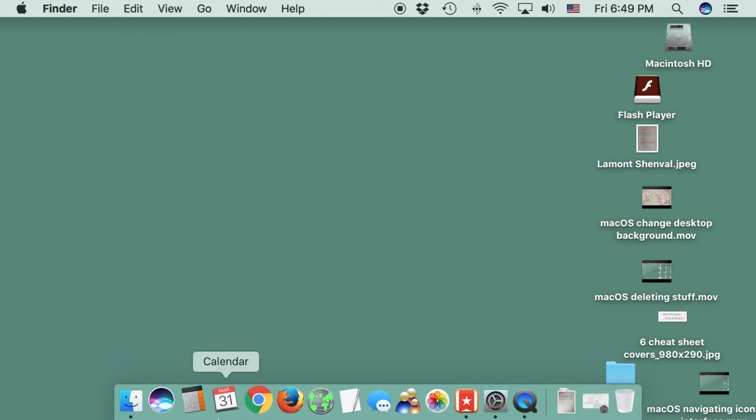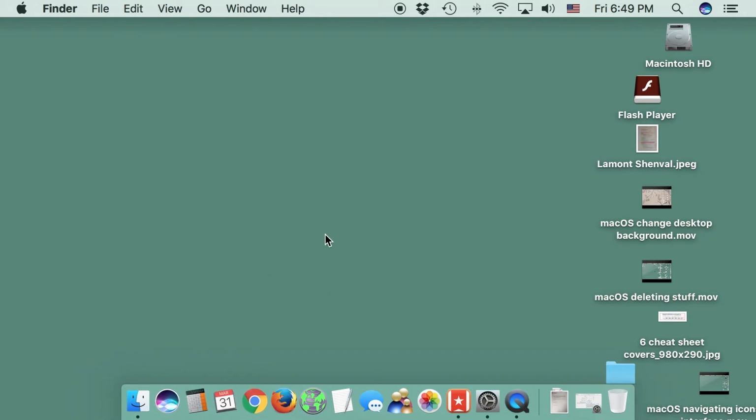I can move it off, and by dragging it off into the middle of the desktop, it disappears. It's not deleted. It's actually still there. It's just in another folder. And the reason why you might do that is because you don't really use that particular application that often, or you just want to access it from another point, or maybe you want to add stuff here.